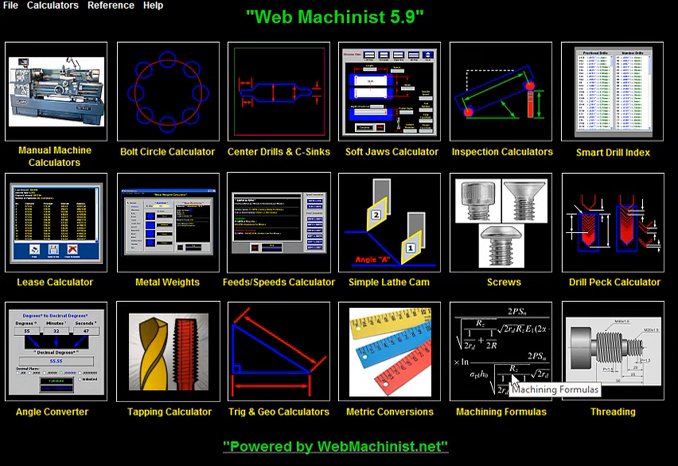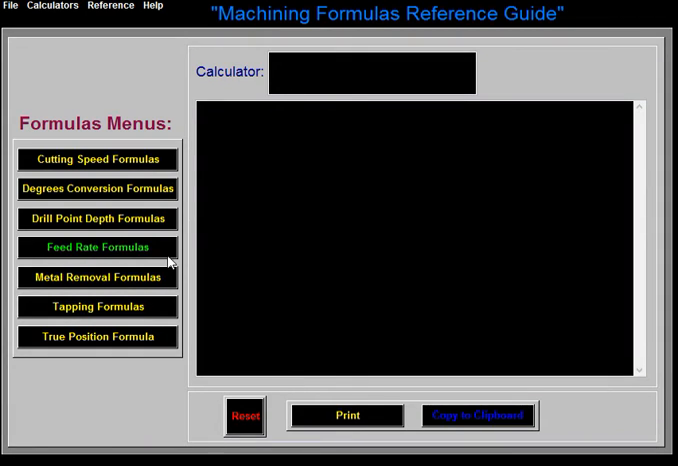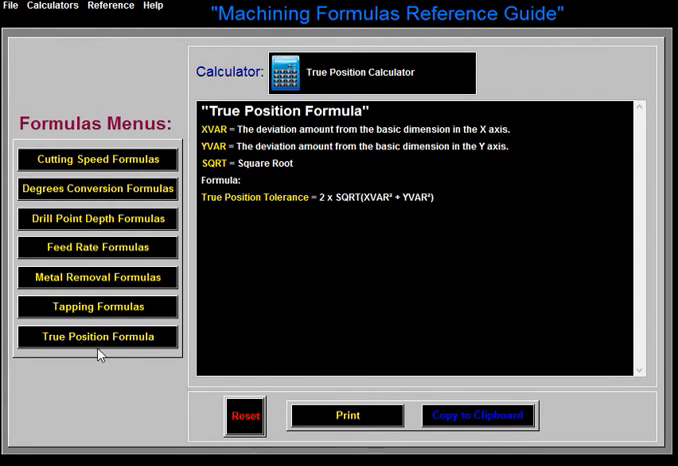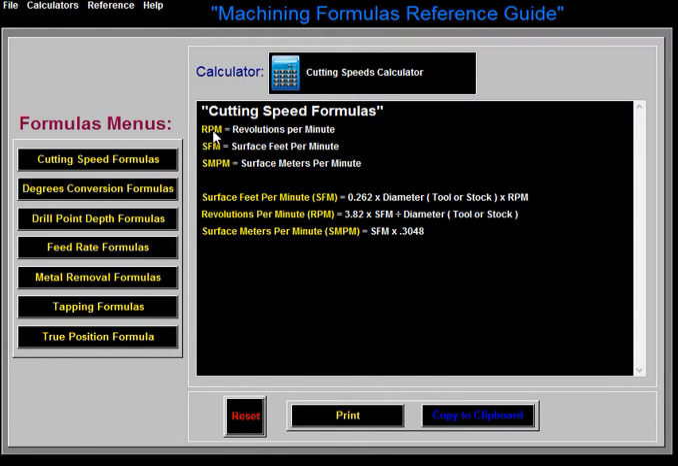Machining formulas down here. We got all kinds of formulas. Cutting feed formulas, degrees formulas, drill point depth formulas, feed rate formulas, metal removal formulas, tapping formulas, true position formula. All these, they're telling you the formula to derive these answers. So there's the formula for that. Cutting speed formulas, for instance, gives you what they are, then the formulas, etc.